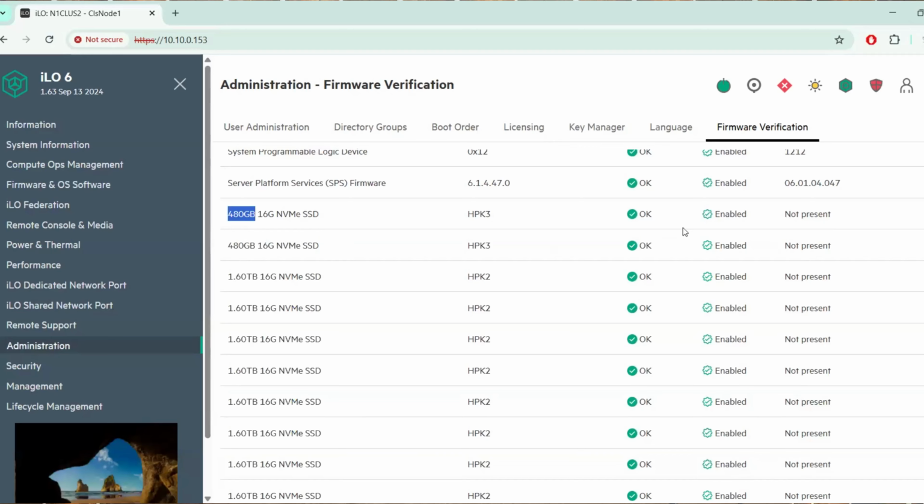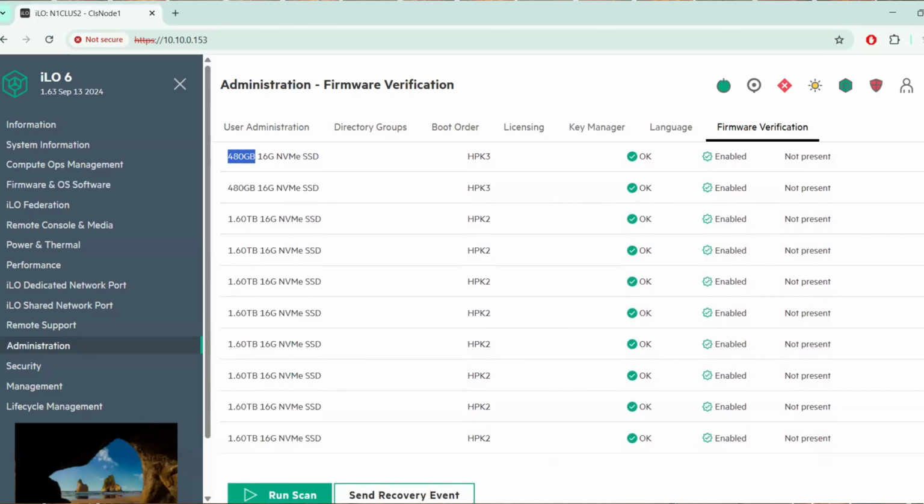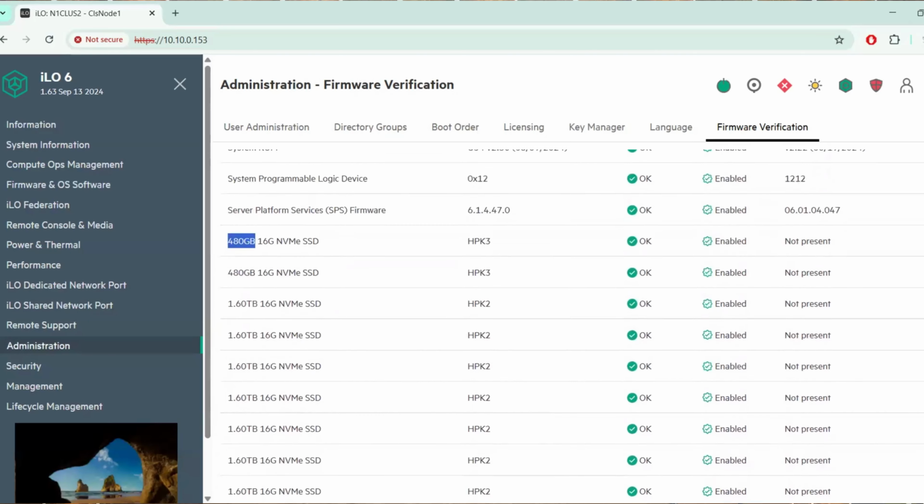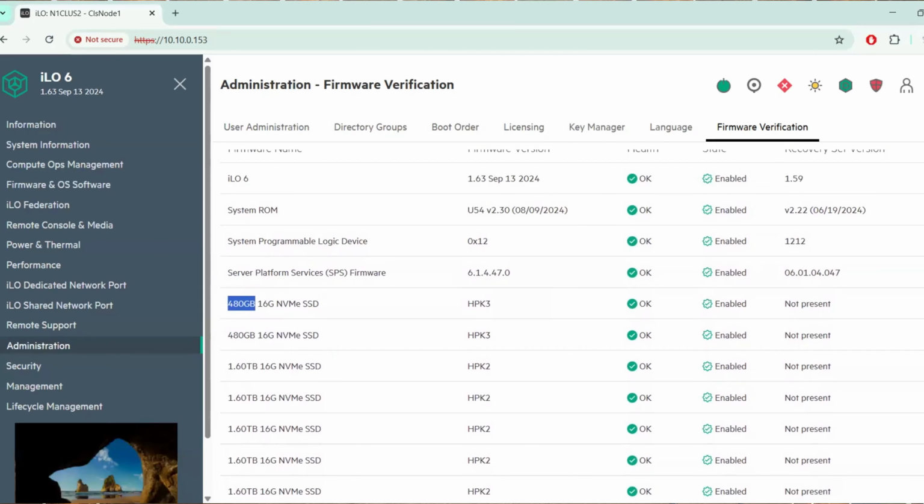Here you can see my two 480 GB NVMe SSD storage volumes available over here, and the status is also okay. And if I move forward, I can easily verify all the firmwares regarding the iLO, regarding the storage accounts and other components available over here. And here I have the complete server platform services firmware available, and its status is also okay. So these are the 4 major criteria where you can deal with the administration side.